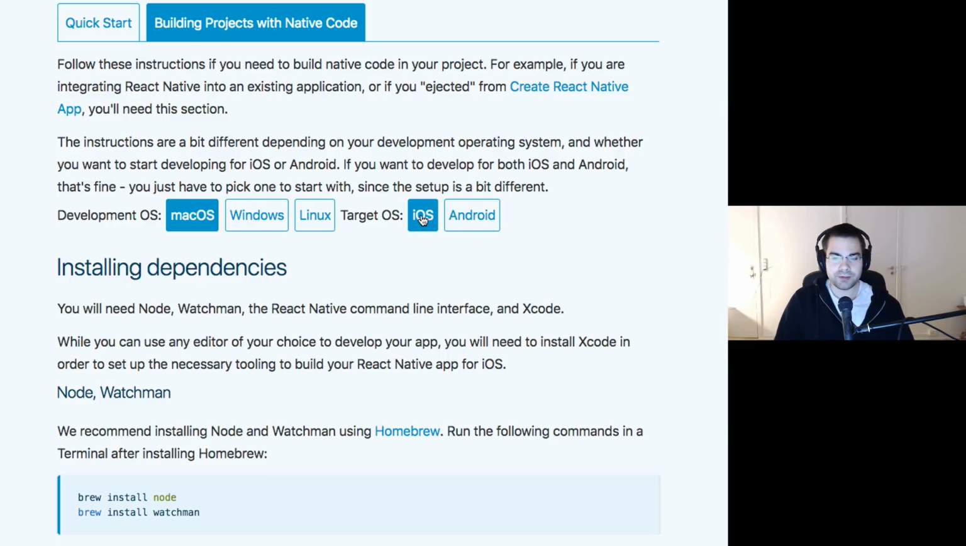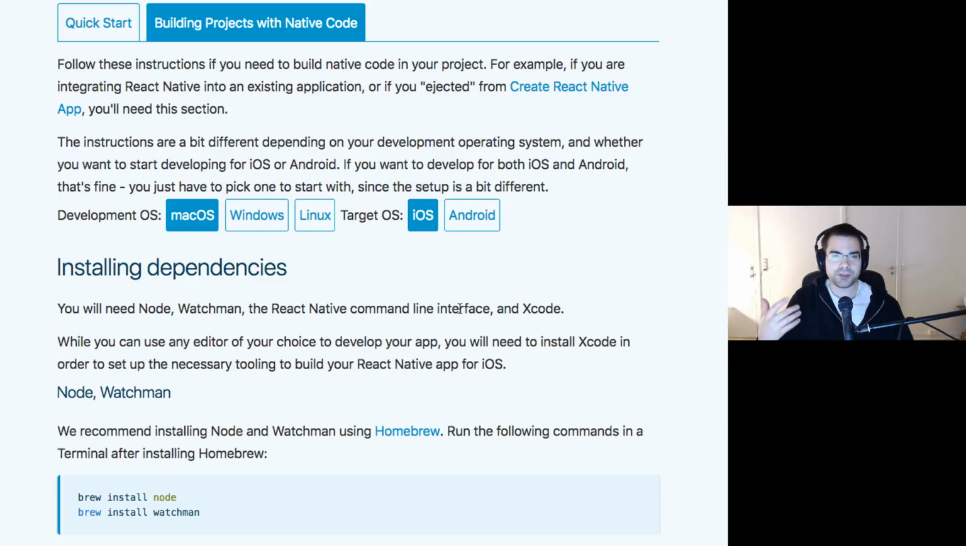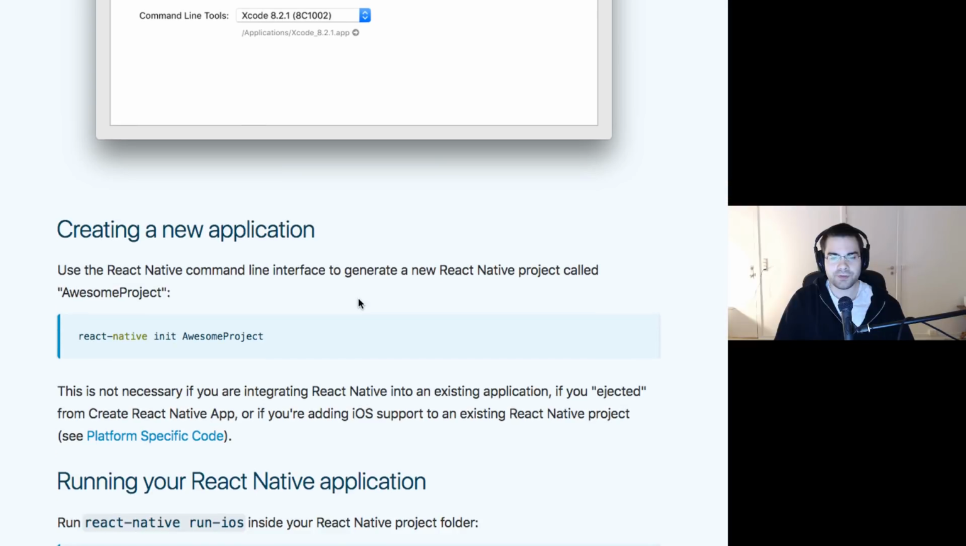And there's different instructions depending on if you're targeting iOS or Android in here, because for Android you need to install, for example, the JDK or the Java and Android Studio, and on iOS you need to install Xcode, and you also need to get started running an iPhone simulator.